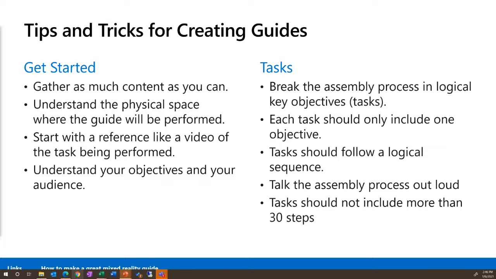The words that you're writing and the instructions that you're putting in there should make sense as if you're speaking them out loud to that person. Tasks should not include more than 30 steps, but don't be afraid to put a large number of steps in a particular task. If we take Murray's example of the Lego that he did earlier, he made 2 tasks. One was the introduction, and the second task was to assemble.